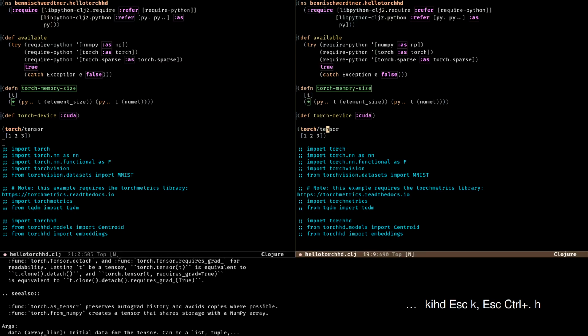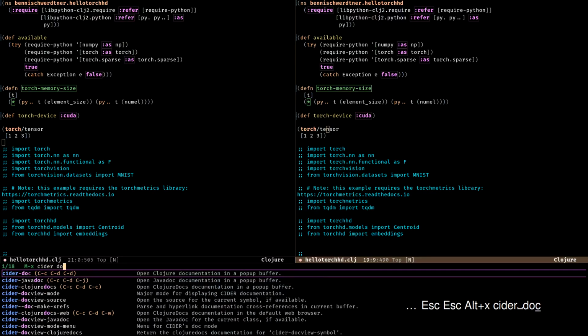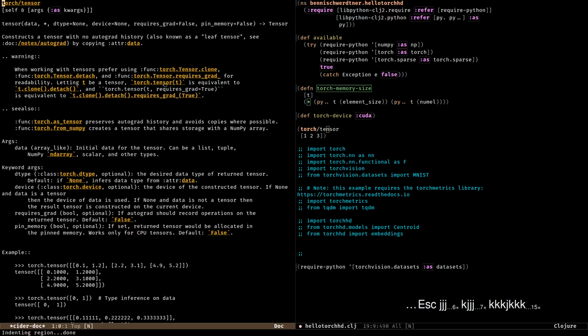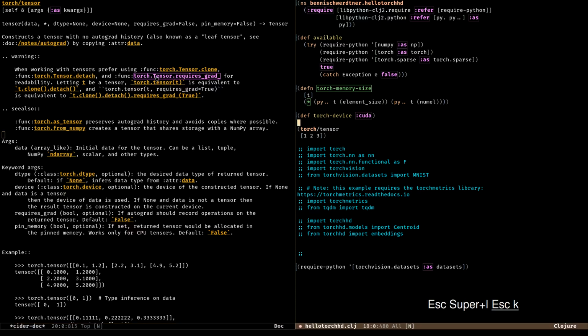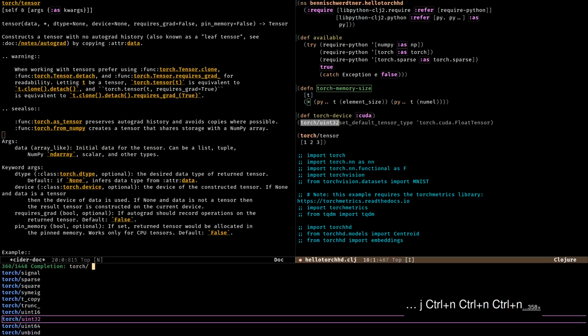Now I check out the documentation. Oh, whoops, damn it. CIDER doc. Yeah, I wanted to click this. That was hard to click. And I get the Python docstring, which is very useful, for example. So the integration is very advanced, very strong. I also have the completions here.